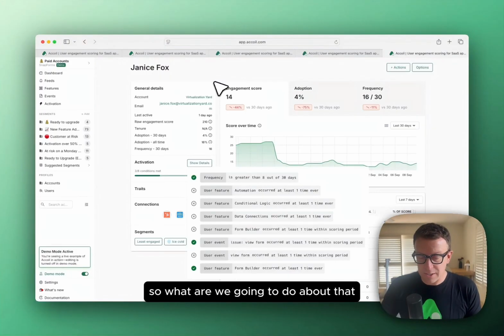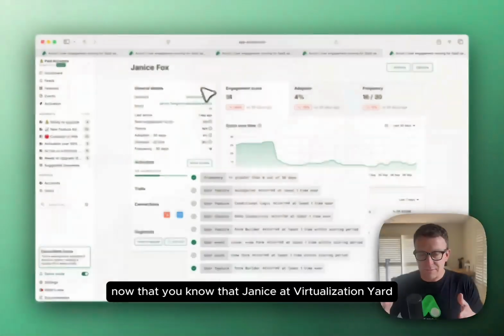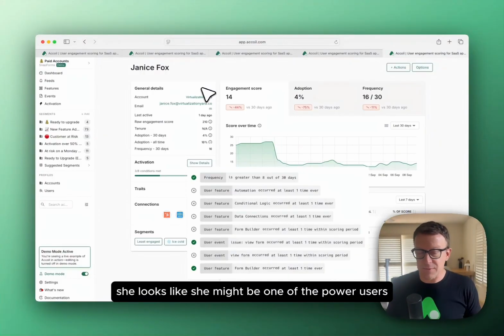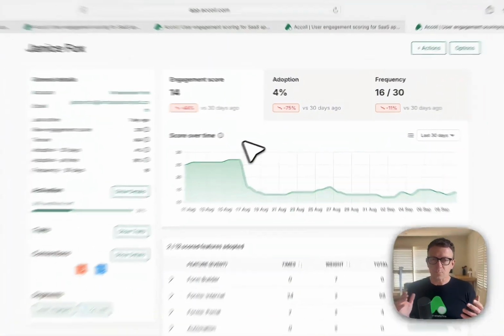So what are we going to do about that? You can start by looking for these signals. Now that you know that Janice at Virtualization Yard hasn't really gotten activated, she looks like she might be one of the power users, or used to be, if we look at her engagement score over time here. What are we going to do now?